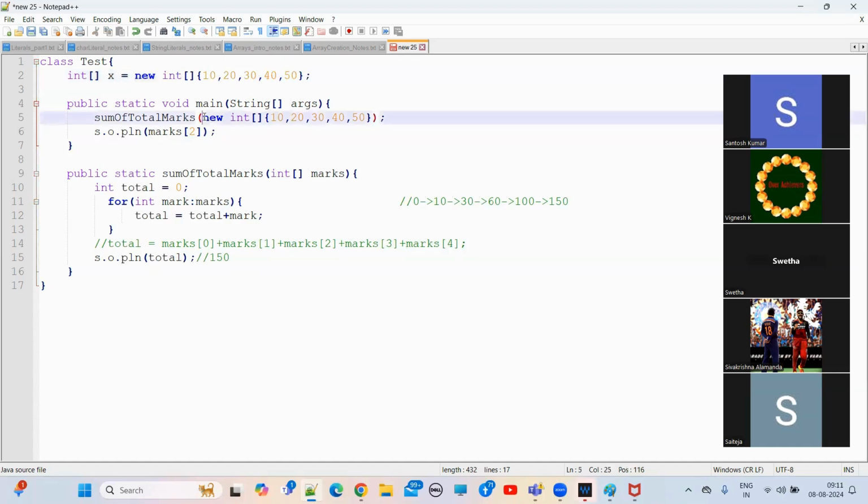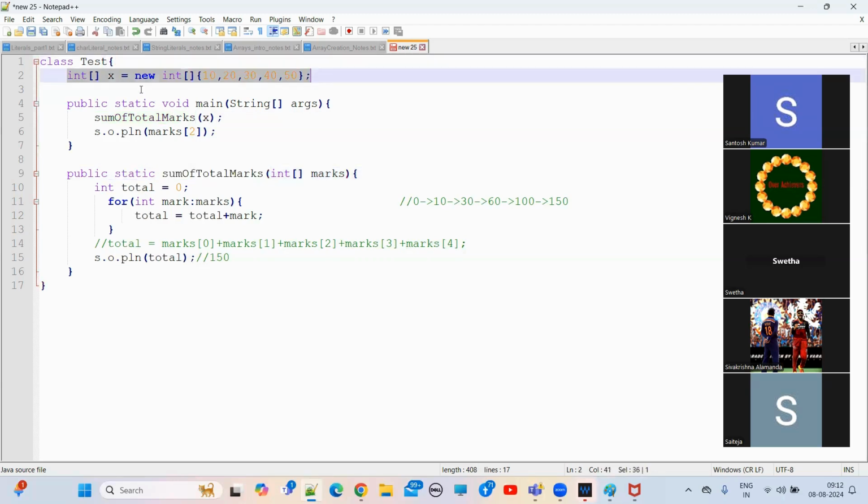So here, instead of an anonymous array, what can I pass? Directly x I can pass, to call this method, sum of total marks. What is it expecting? Int array marks. It is expecting one single dimensional array object. What is the array object name here? X. X is a single dimensional array. So that's what I am passing, x. And this method is completed.